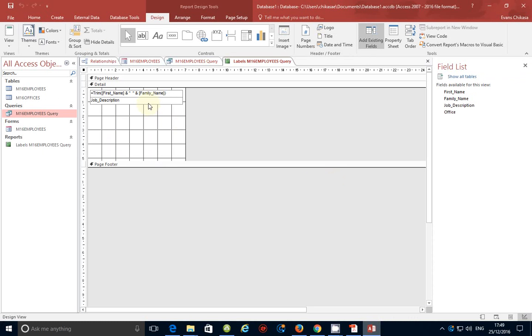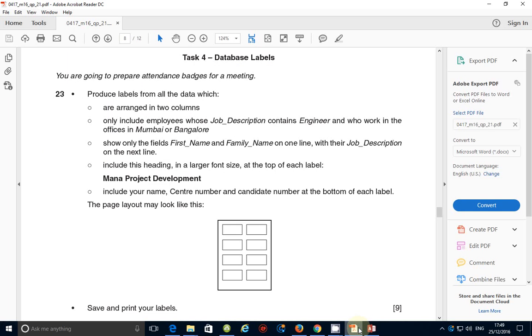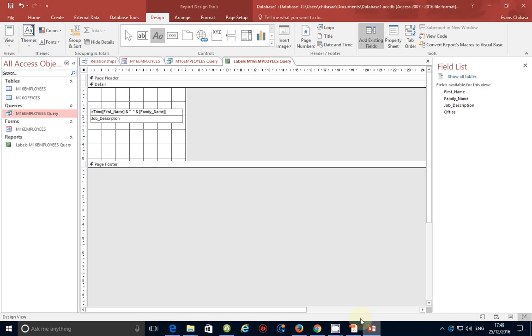So what we're going to do now is to just drag this a little bit down to create space for the heading on top, and get a label and put that for a heading. Okay, now the heading is supposed to be Mana Project Development, this one. So I'm just going to copy this and go ahead and paste it in the label. I didn't create the label. Okay, just paste it in there. Okay, so this is your label.